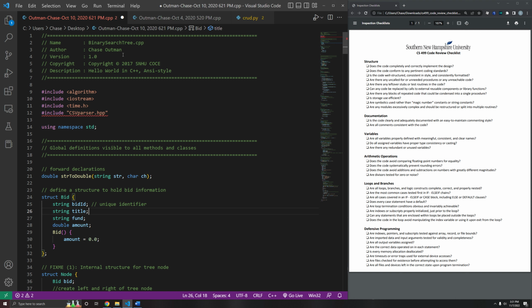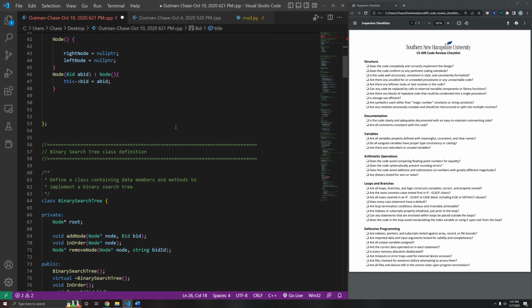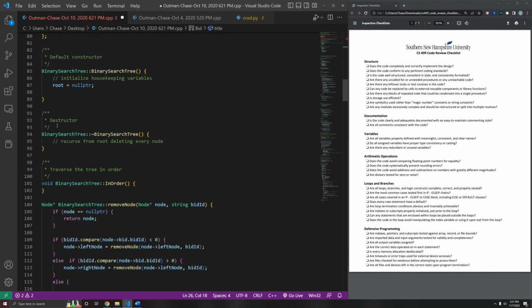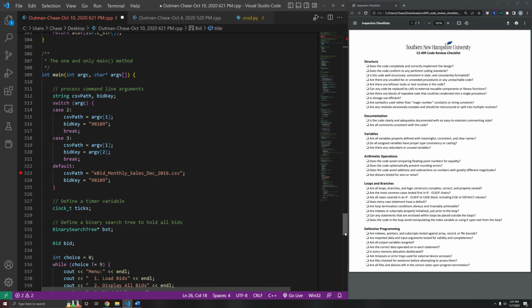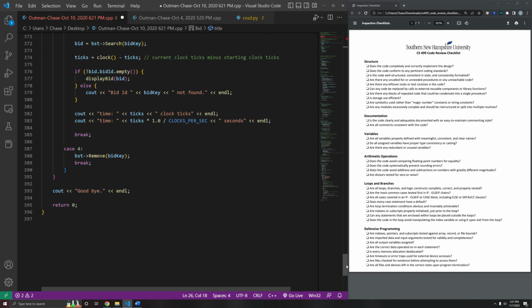Alright, so the first checklist item is, does the code implement the design? No, there are incomplete functions in the code here, down here, which the destructor and in-order function is not completed. All right, next we have, does the code conform to coding standards? Yes, the code looks pretty clean and readable. Is the code well structured and formatted? Yes, the code is well formatted, but the code could be structured better since the file is close to 400 lines of code, which is very long.